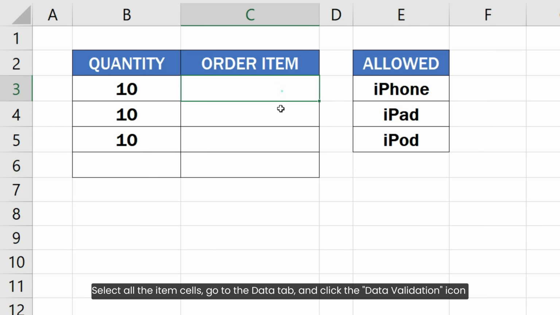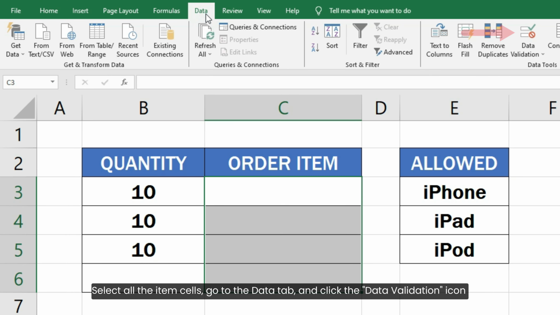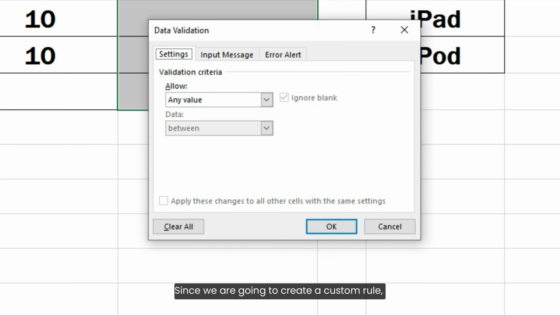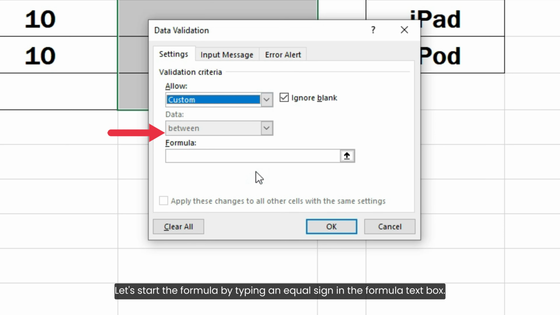Select all the item cells, go to the Data tab and click the Data Validation icon to open up the Data Validation dialog box. Since we are going to create a custom rule, select the Custom option from the Allow drop-down menu. Let's start the formula by typing an equal sign in the formula text box.